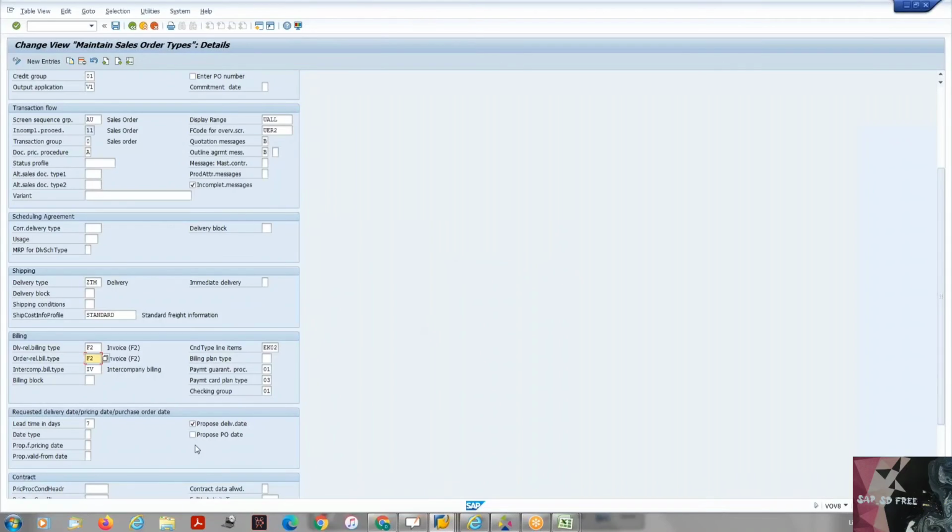But yes, we are just assigning here what the default delivery type is and what the default invoice type is. Here you are assigning a default delivery type. Same way you're assigning a default invoice type, that is here. And here you have something called an intercompany billing type. Again, this is not a sales invoice.